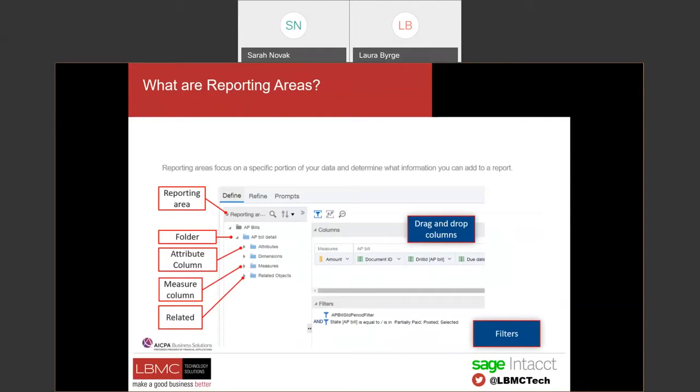Okay, so what are reporting areas? When we create an interactive custom report, like I said, you want to select the reporting area on which the report will be based. To make it easier to determine which reporting area to choose, reporting area names correspond to the types of information that they contain, such as AP bills or AP payments or AR invoices. When you select the reporting area, the system gets the data from Intacct to use in that report.